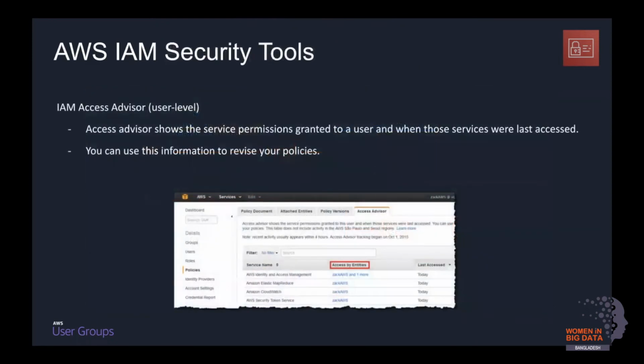Now, there are certain additional tools which help you as your friend, as your trustworthy helper, which you will understand now. There is something called Access Advisor. As the name itself suggests, Access Advisor shows you the permissions granted to a user and when the services were last accessed.